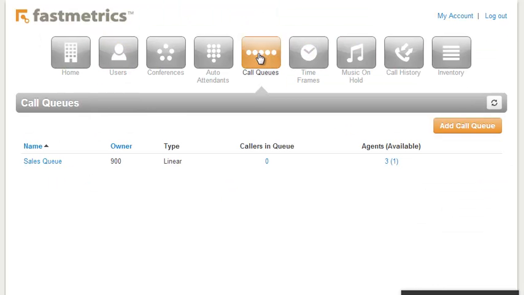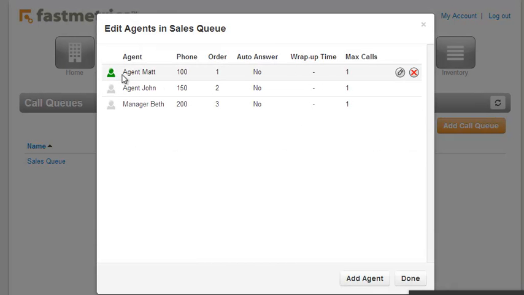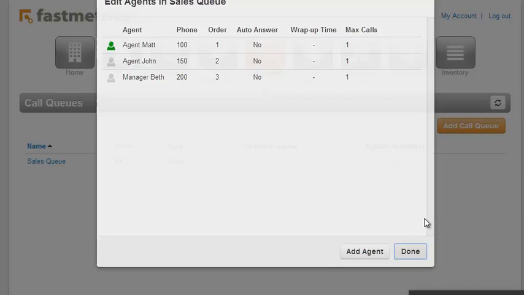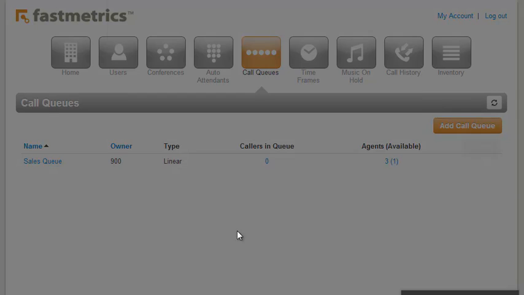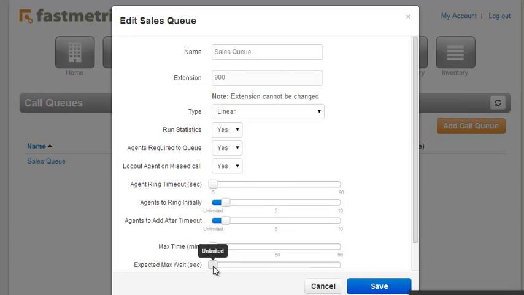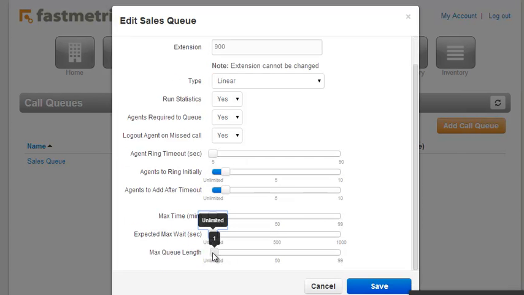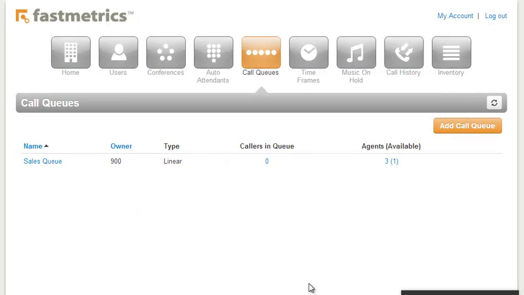Okay, so what I'm going to need to do is actually call in 3 times. So I need to call in and make this person busy, Agent Matt, and then I need to call in one more time. That person's going to sit in the queue, and then that third person is going to be the second person in the queue, which we're not going to allow because we have our max queue length set to 1. So let me make those calls.